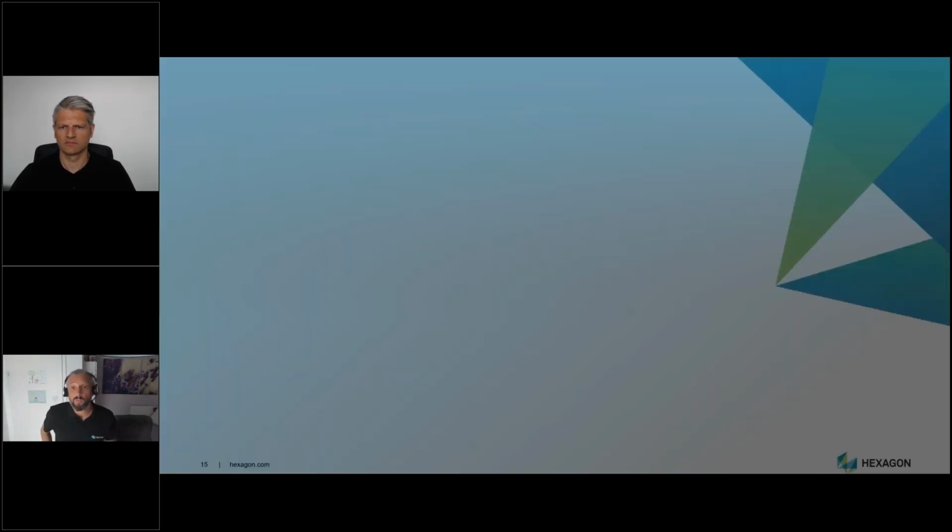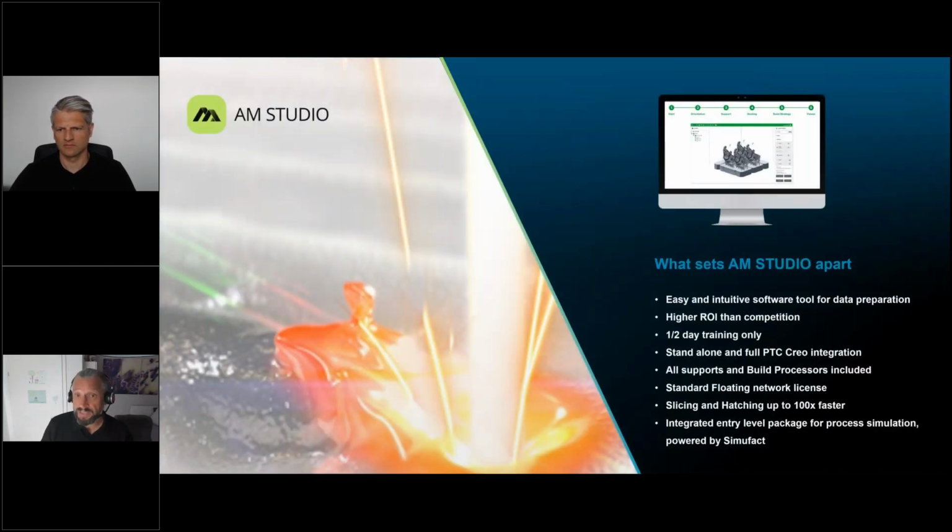And for sure, what is the big USP of AM Studio? It's a very easy-to-use solution with a guided workflow. You can walk through the guided steps in AM Studio. Usually we have a half-day training for our customers. The functionalities we implemented in the software are very extensive, and with a nice price, we reach a really good return on investment. The product is flexible for each company, for each customer.